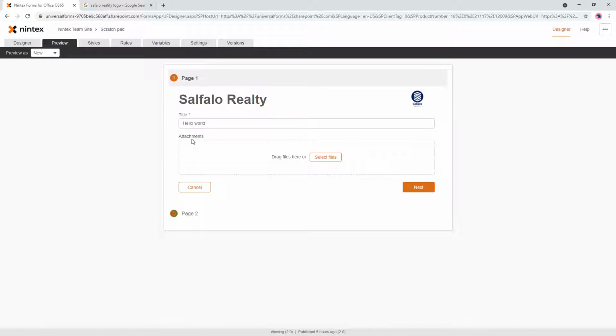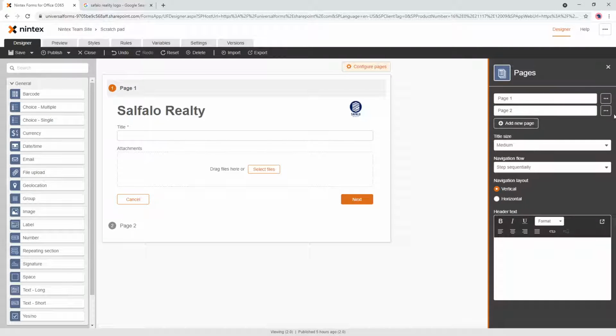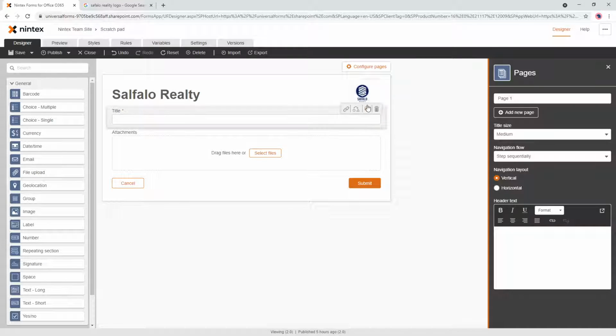So that's the best I can offer around a logo at the top of a multi-page form. However, if it's a single page like this, if we remove the second page, that's how you can add a logo at the top.